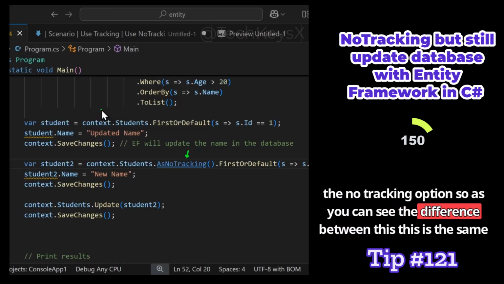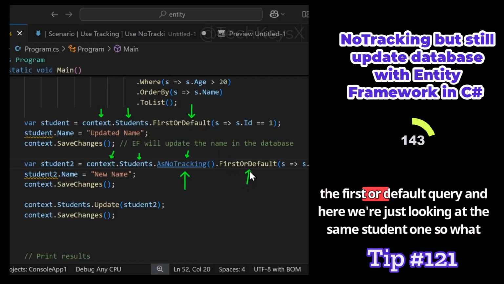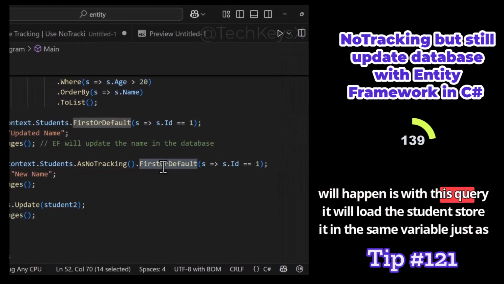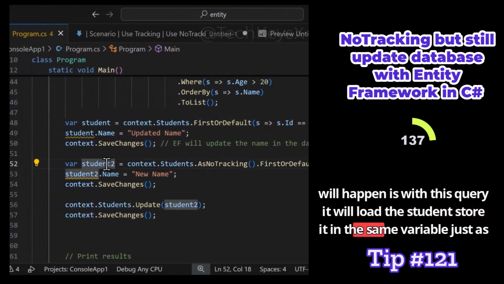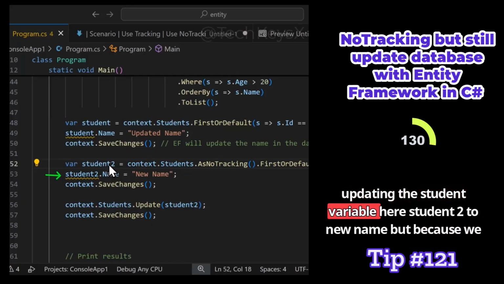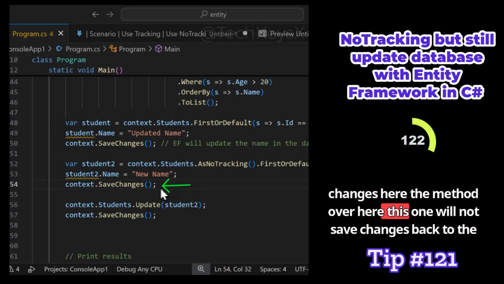As you can see, the difference is that this method has been added before we execute the first or default query. Here we're just looking at the same student one. So with this query, it will load the student and store it in the same variable, just as it would do over here. Now at this point we're updating the student2 variable to a new name. But because we use NoTracking, when you do save changes here versus save changes here, this one will not save changes back to the database.